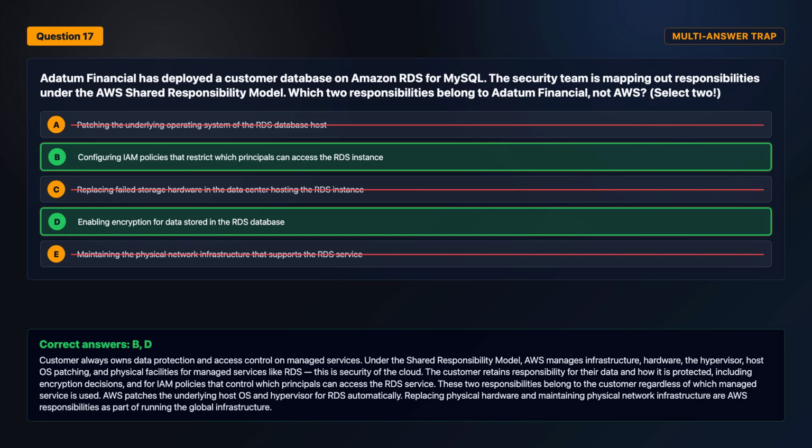The customer retains responsibility for their data and how it is protected, including encryption decisions, and for IAM policies that control which principals can access the RDS service. These two responsibilities belong to the customer regardless of which managed service is used. AWS patches the underlying host OS and hypervisor for RDS automatically. Replacing physical hardware and maintaining physical network infrastructure are AWS responsibilities as part of running the global infrastructure.